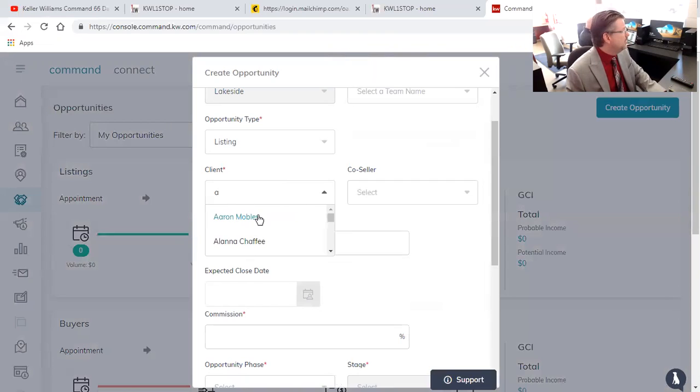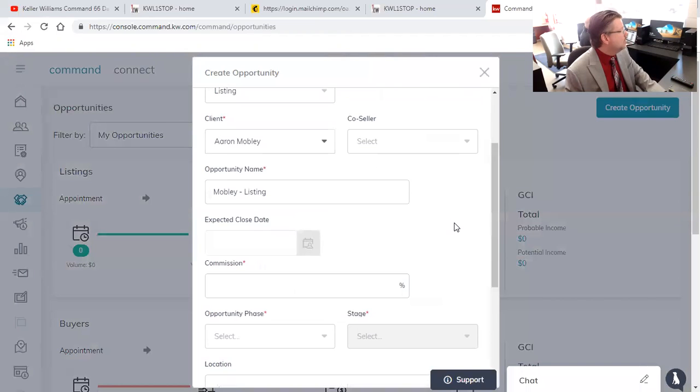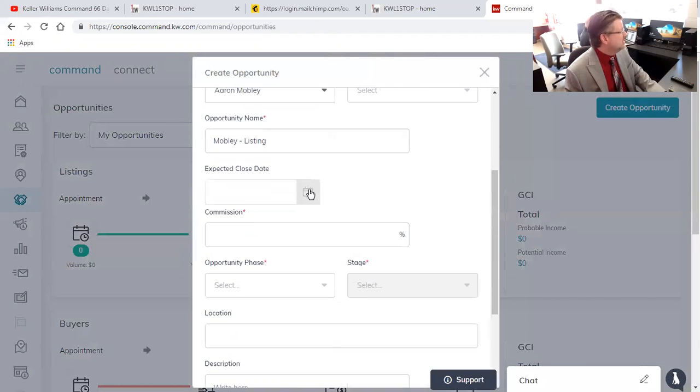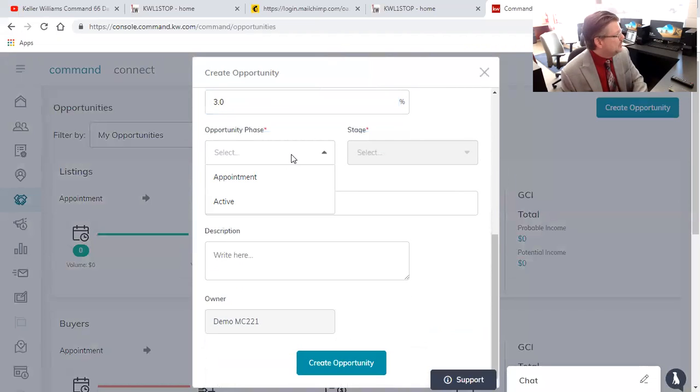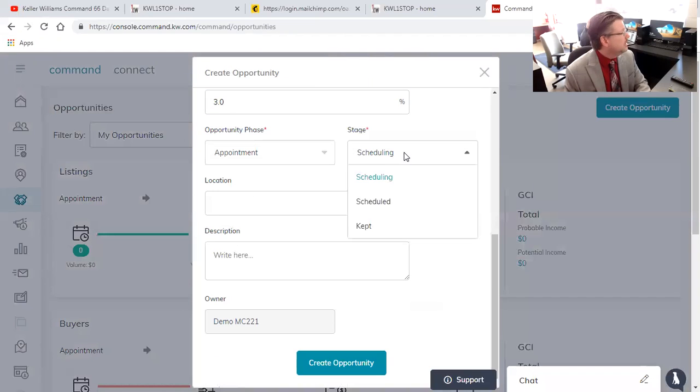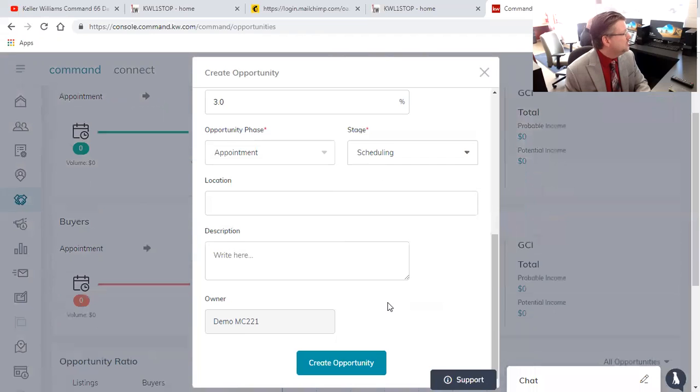I'm just going to go ahead and put Aaron because that's the first thing. This is from our office. I'm going to go ahead and put there a co-seller, expected close date, the opportunity phase, the commission. Anything that's asterisk you've got to fill out. Opportunity phase: if it's a current listing, you're going to put active. If not, it's an appointment. So we're just going to put it as an appointment for you. And the first stage that they have is scheduling, and anything else that you want to put there.